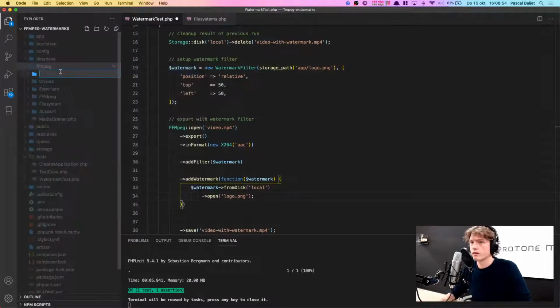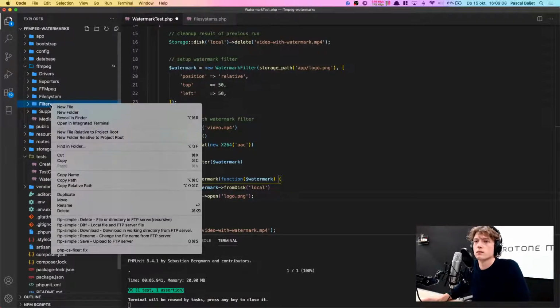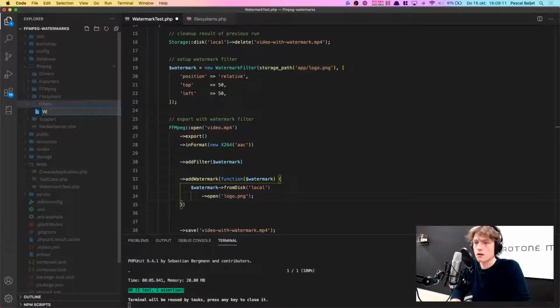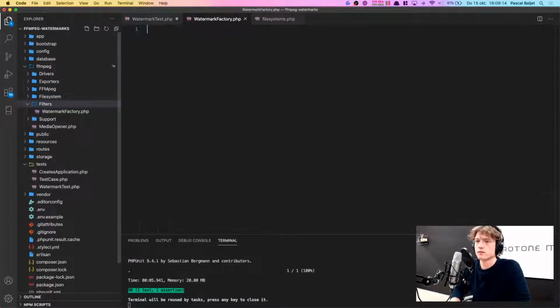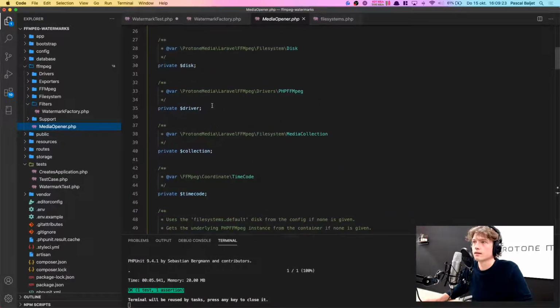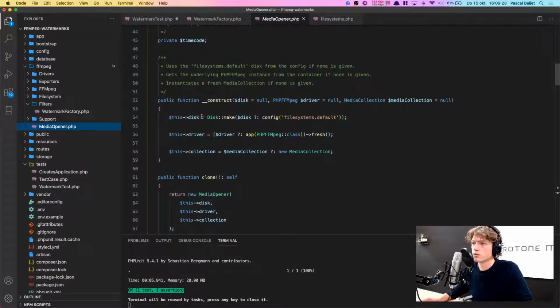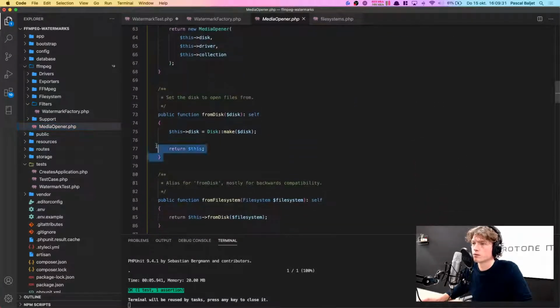So let's create a new folder and we call this one filters. Because the Laravel FFmpeg package does not come with any filters. All the filters we use are filters that come with the underlying package. So let's create a new file. Watermark factory. I think that's cool for now. And we're gonna base this thing, yeah, let's use the media opener for now. Because this is the one I'm looking for, from disk. This is the one we're gonna use.